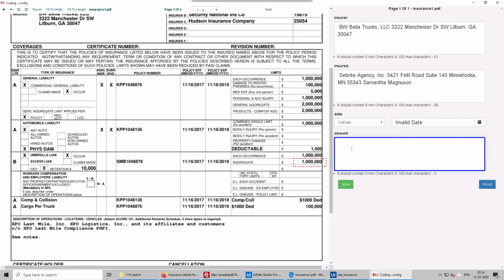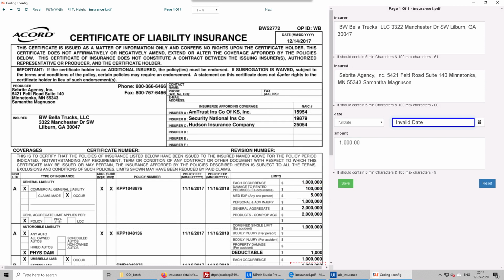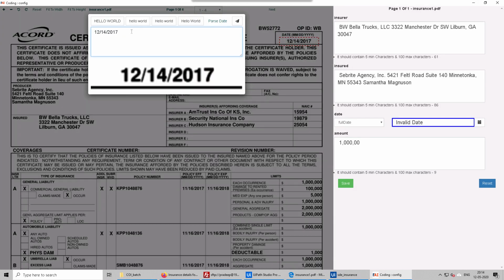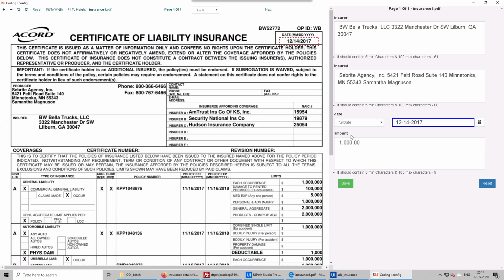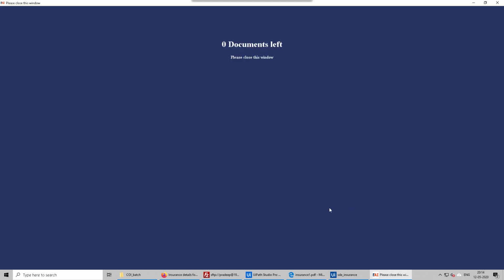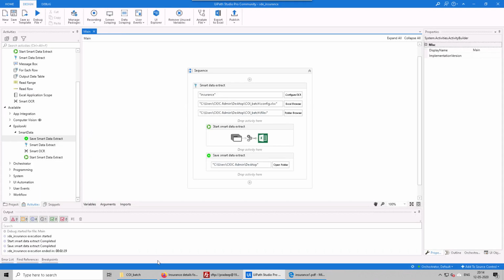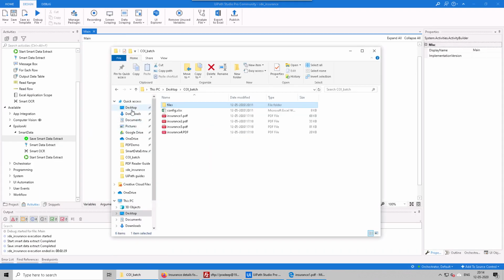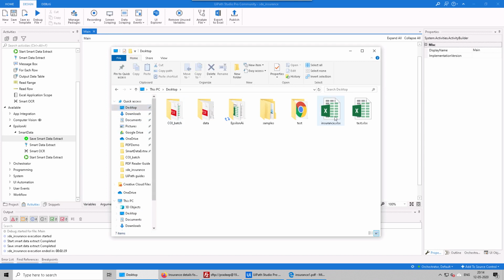Okay, so I made a mistake. That's not a date. So let me just do that, and let's go back here. And just notice we are just pressing enter to send the data to that respective field. So we don't have to literally copy anything. Now if you save it, you will see 0 documents left. So then we can close this document, close this window, and let's see what's there on the desktop.